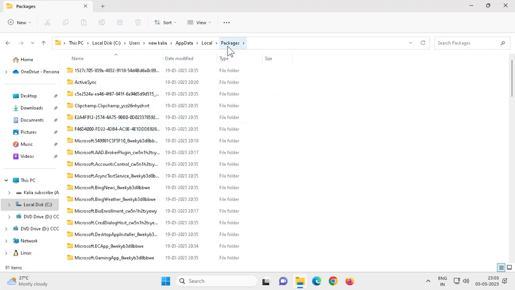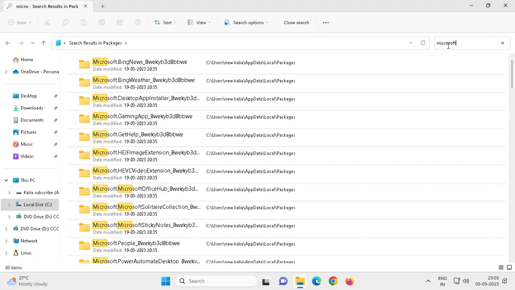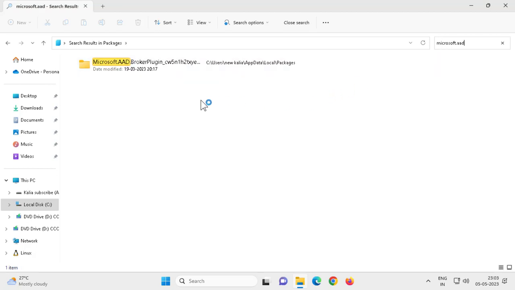After clicking on Packages, on the right side, search packages, you need to click on it and after that you need to search for Microsoft.AAD. There should be only one folder here, guys.